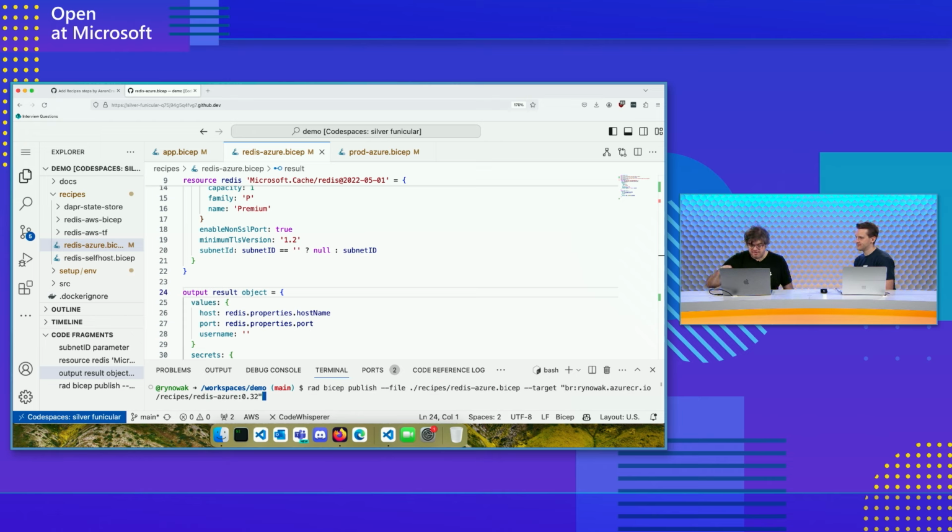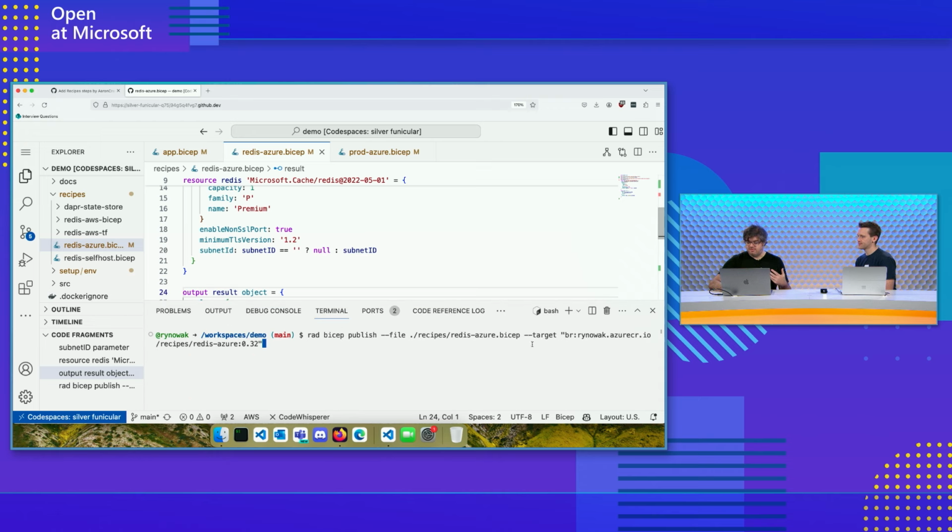I'm not actually going to do it because I've already done it, but the way that I do that is I could use the Radius CLI. I could publish this to any OCI registry. I'm using ACR here, but it could be GitHub, could be ECR on AWS. Radius doesn't really care.